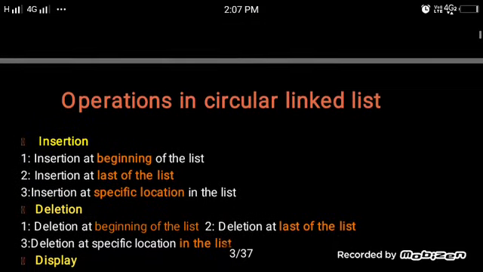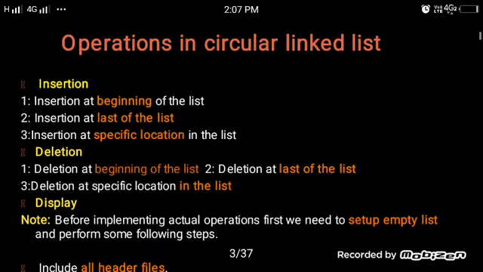Some operations can be done in the circular linked list. The operations are insertion at the beginning of the list, insertion at the last of the list, and insertion at a specific location in the list.